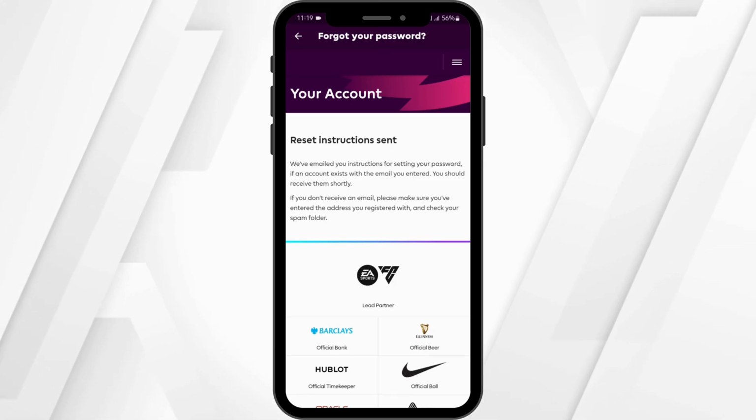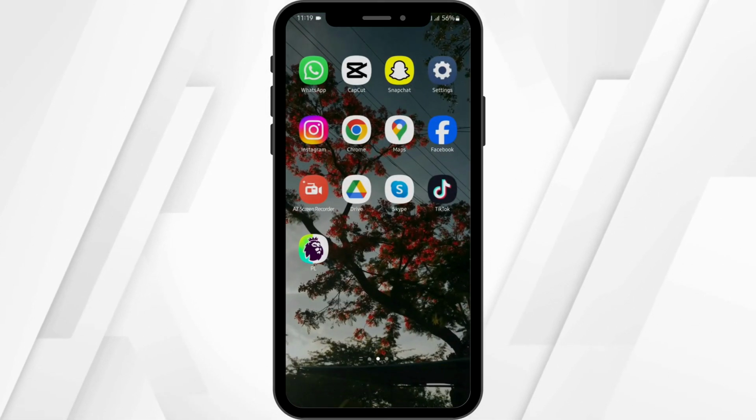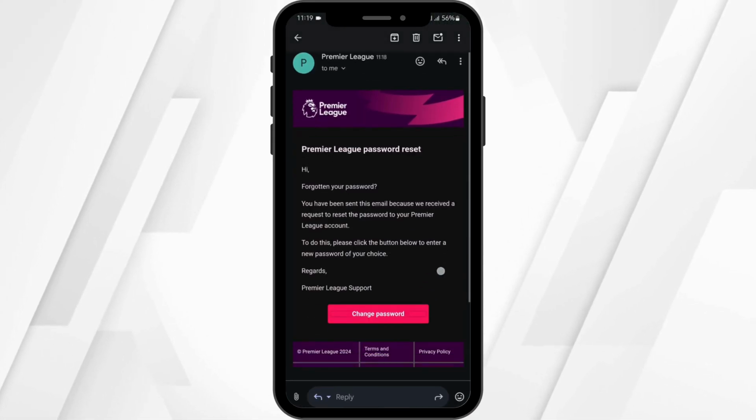Now the reset instructions have been sent to that email address that you entered, so let's go ahead and check our email. You will receive an email like this. Under here, tap on to Change Password.